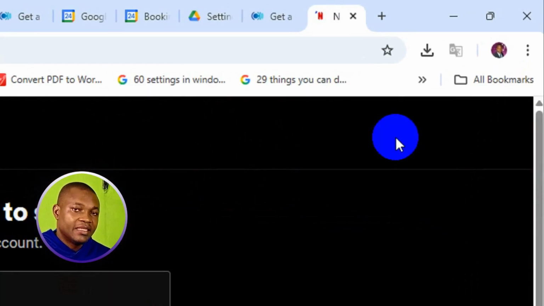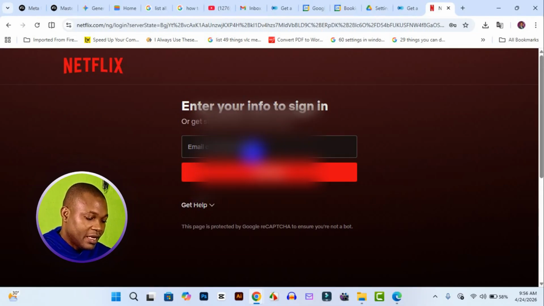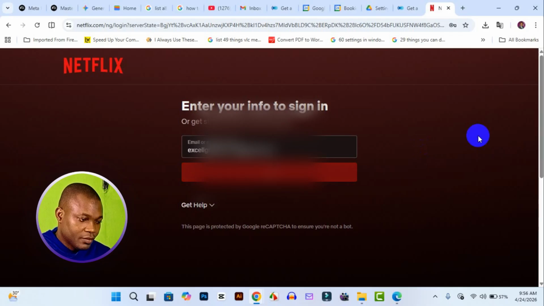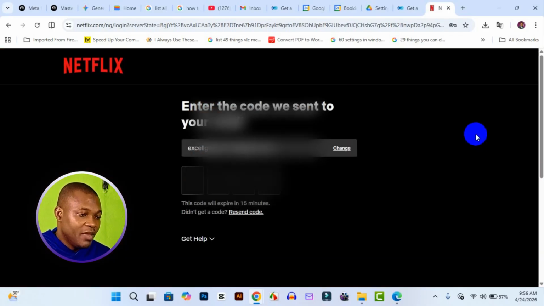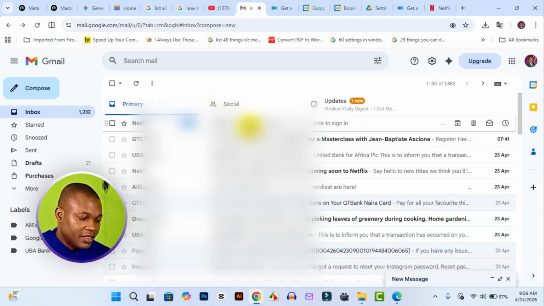And then go ahead and enter the email address of the Netflix account. I'm going to go ahead and enter email address right here. Just like so. Next thing you want to do is to go ahead and hit on continue. And a code will be sent to the email address. Go ahead and get the code. So here we go. So here's the code right here.